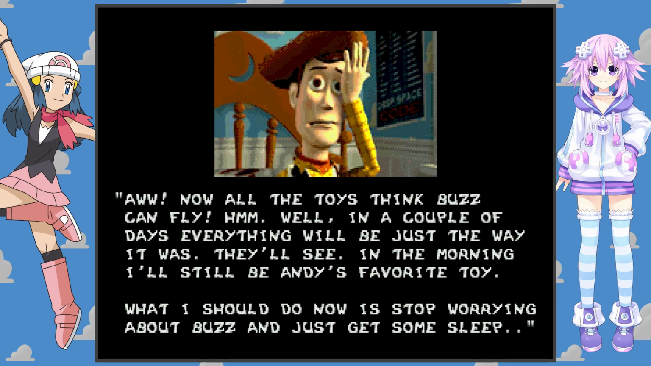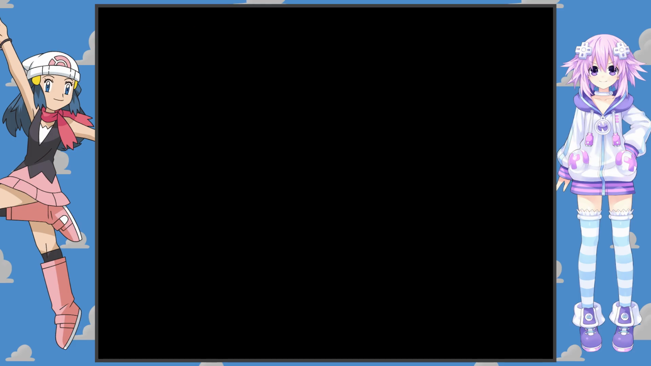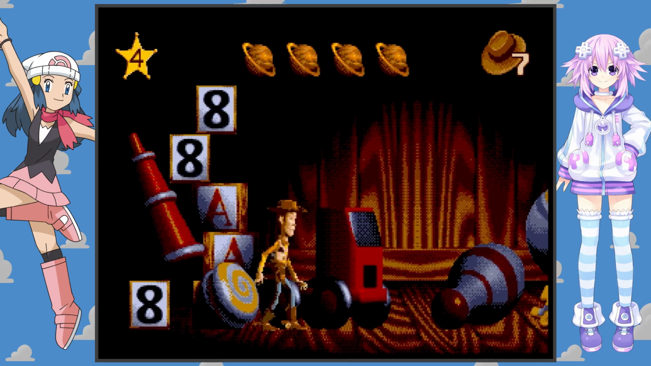This is actually telling because this next level is supposed to be a reference to a scene that was actually never filmed for the final product of the film, basically. It was a deleted scene, supposedly, where Woody actually has an actual nightmare and has to deal with Buzz with real lasers and stuff like that. I guess as a form of karma for making fun of Buzz, thinking he's a real space ranger. So he has to now deal with what a real space ranger is like.